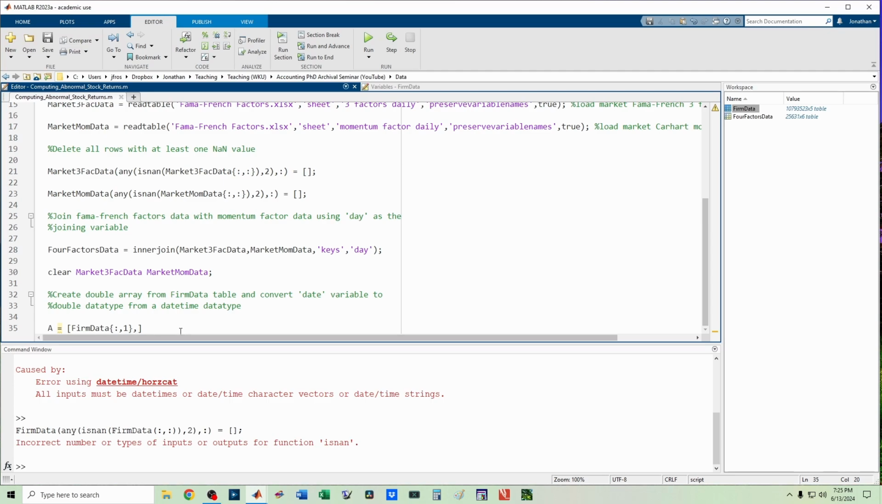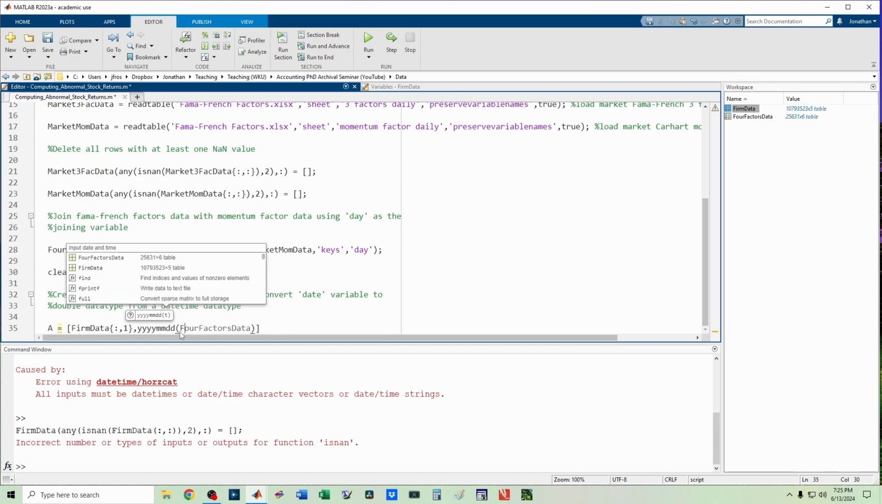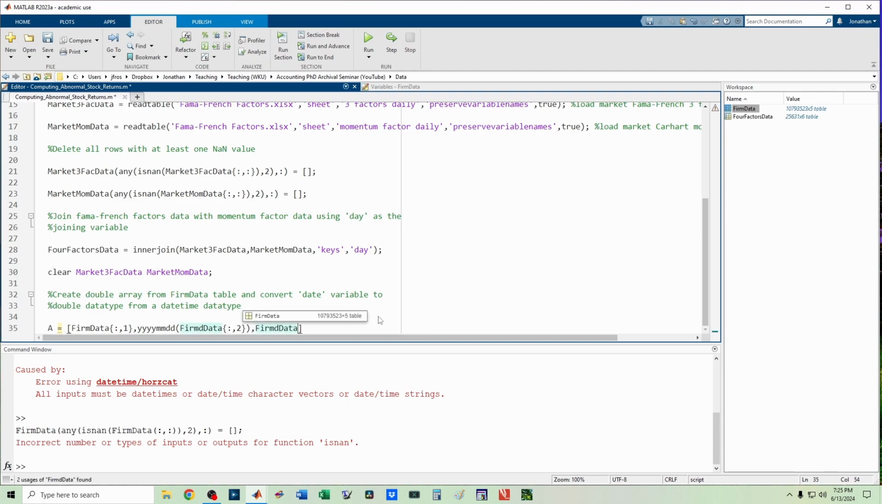And so then in column 2 of A, we're going to use the yyyymmdd function applied to column 2 of firm data. All rows, column 2, the double, the non-tabular portion. And the yyyymmdd converts this column from a date time to a double. And then for columns 3 through the rest of A, that's just going to be all rows, columns 3 through the rest of firm data. So we'll do that.